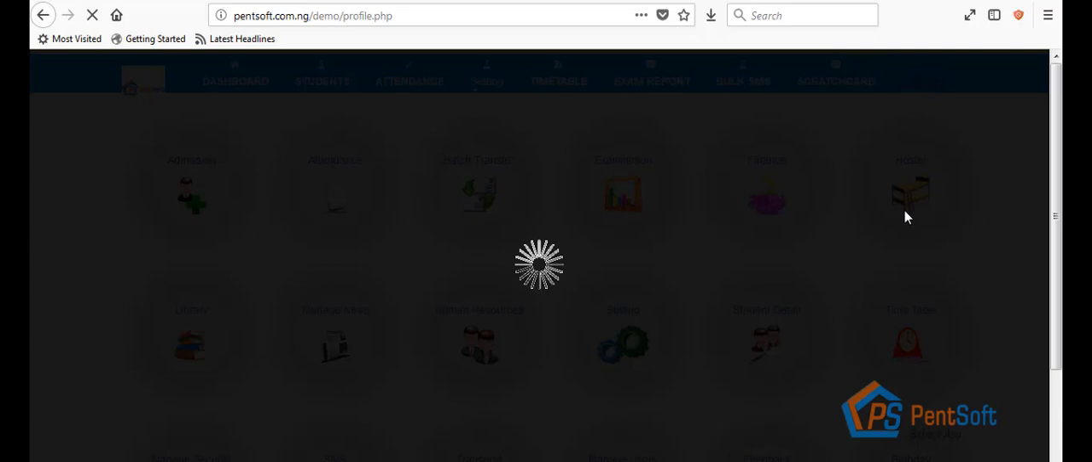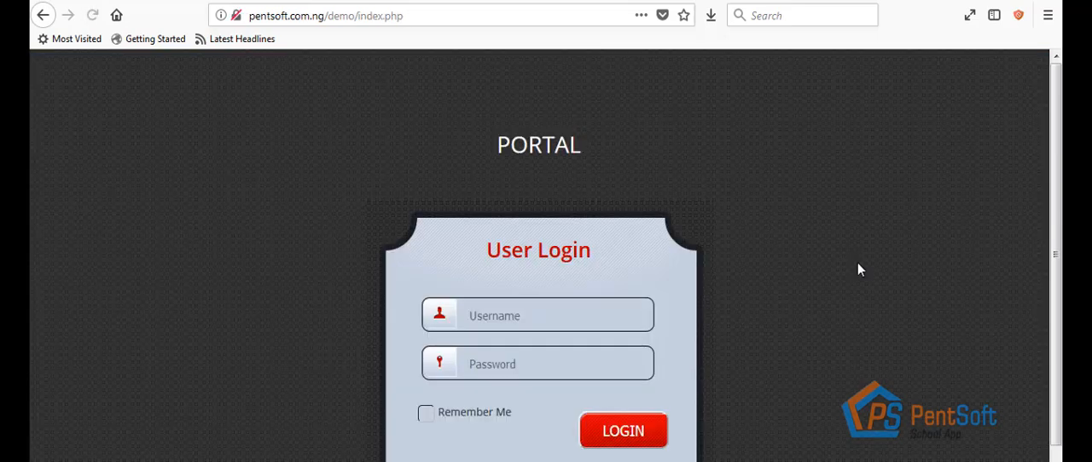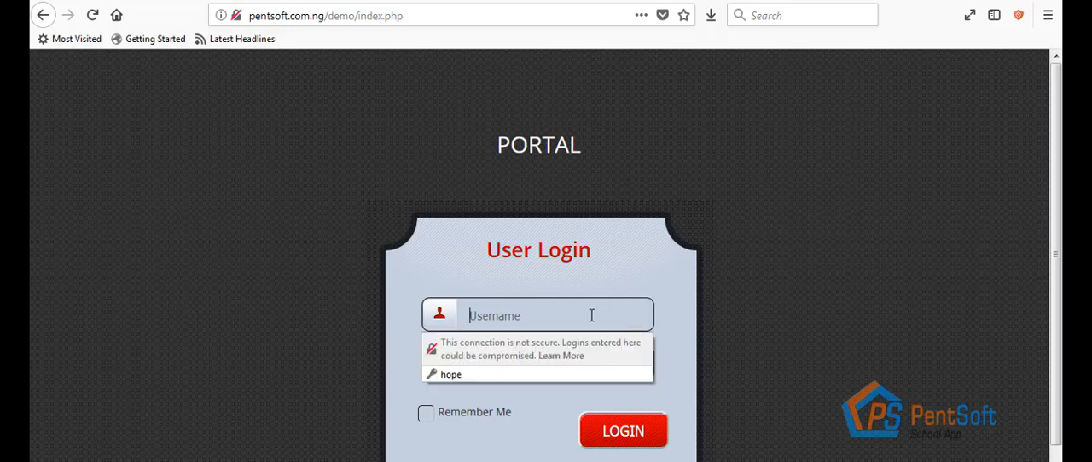And the beauty of the PentSoft School app is that it is from one point that you get to log in. The admin gets to log in, the class teacher gets to log in, the student gets to log in, as well as the subject teacher. So it's the kind of information you input that tells what kind of portal it will open. And each portal has its own user privilege.